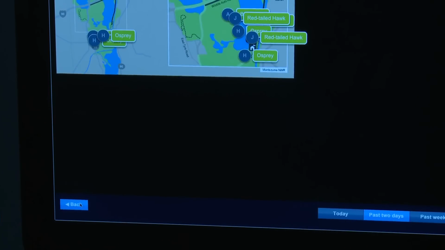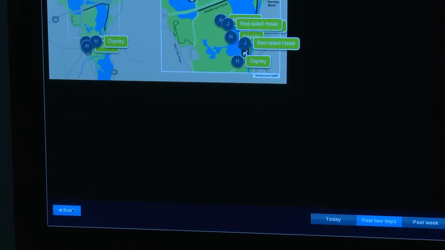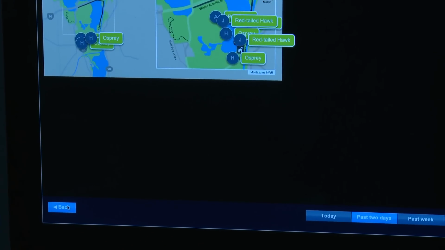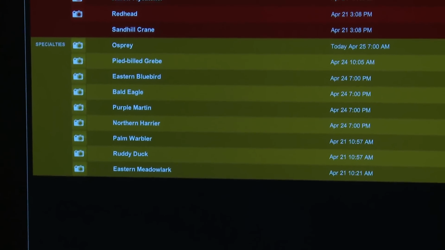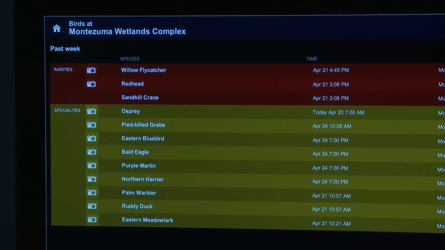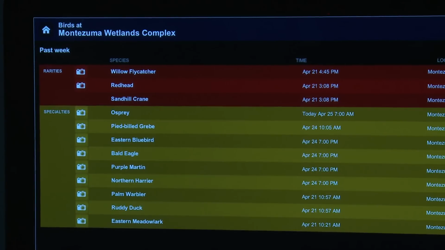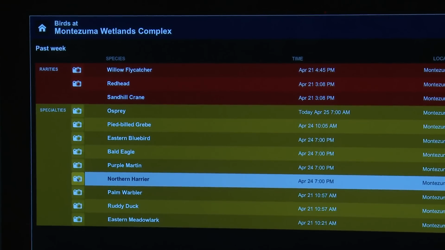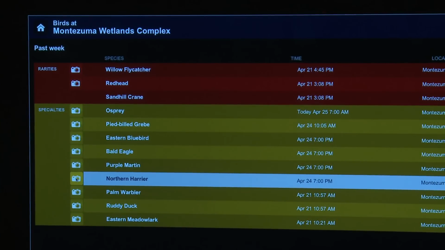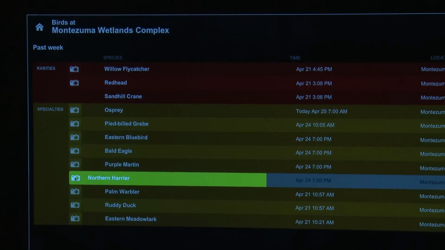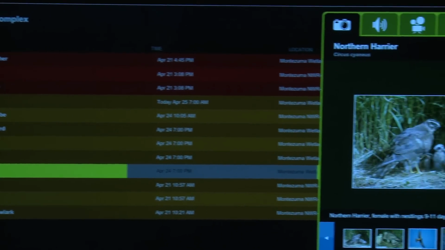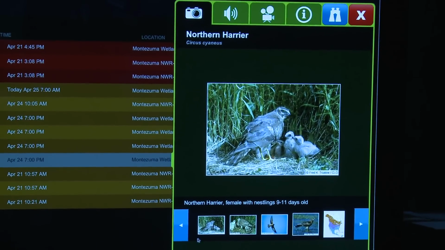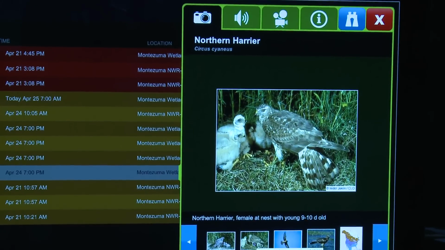Now, to get back to the All Sightings screen, there's a button on the lower left-hand side that you touch or press. But as I go through the list, I might see a bird I'm not that familiar with. In this case, let's look at the northern harrier. I'm not quite sure what that's all about. So by pressing the camera icon to the left of the species, it then pulls up a photo of the species. In this case, there are several different photos that I can review.